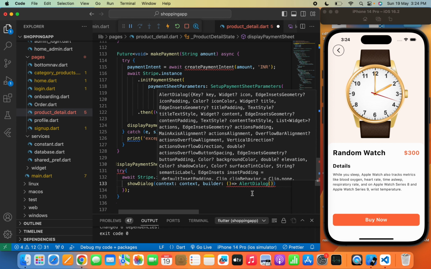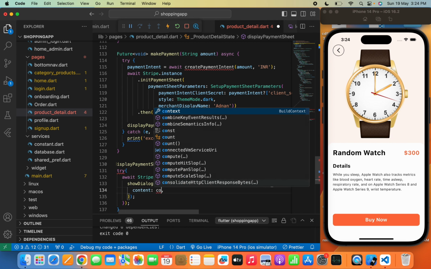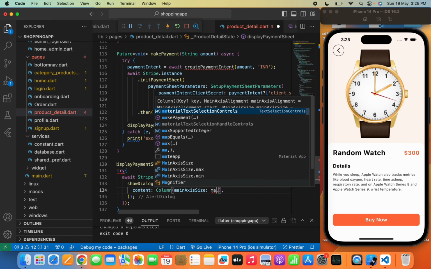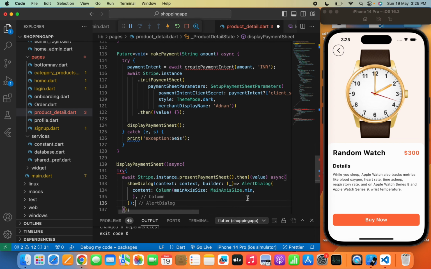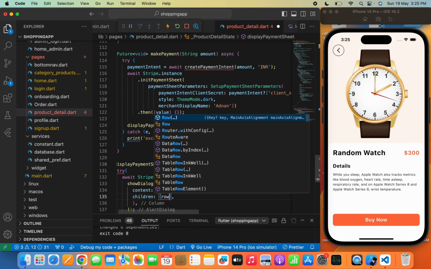Now here we can pass this. Yeah, so here it is done. We can use a semicolon. Now in the content, I will use a Column widget. So I will write Column and mainAxisSize dot min, so that it can use a minimum size. Now in the children, I will simply pass a Row widget.